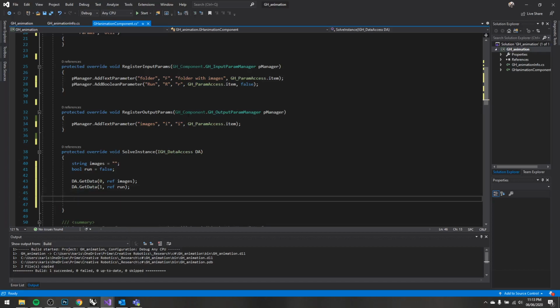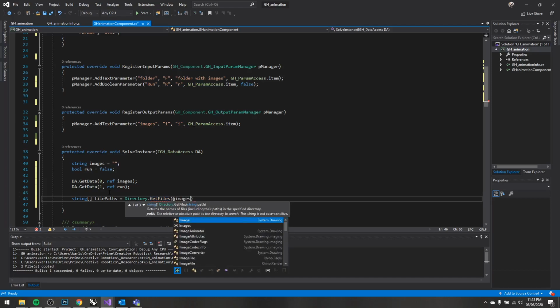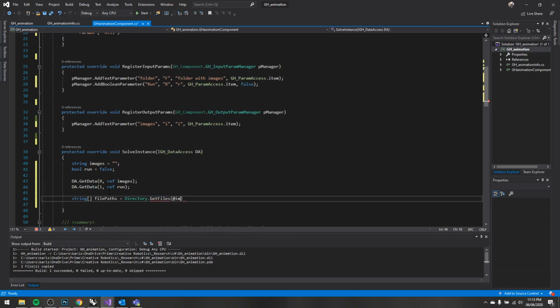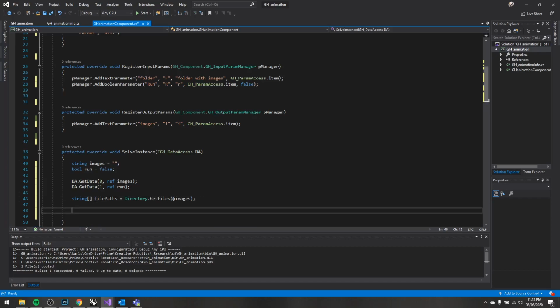Now we want to make this parametric, so whatever our folder is being input, we want to just get the images in that folder. So create a new empty string array, file paths equals directory dot get files in the directory, and the directory that we want to get our files from will be at images. And correct that, please. And then we need to set this data to our output.